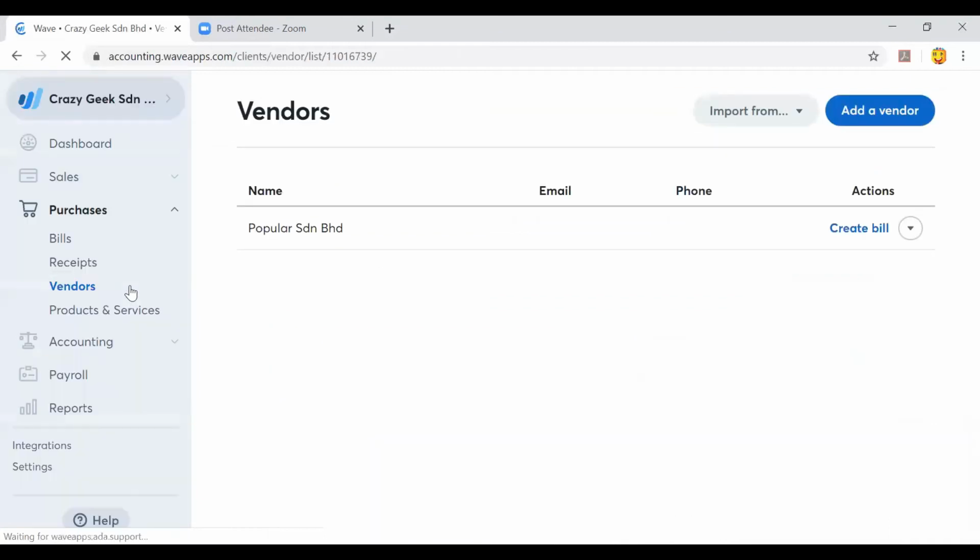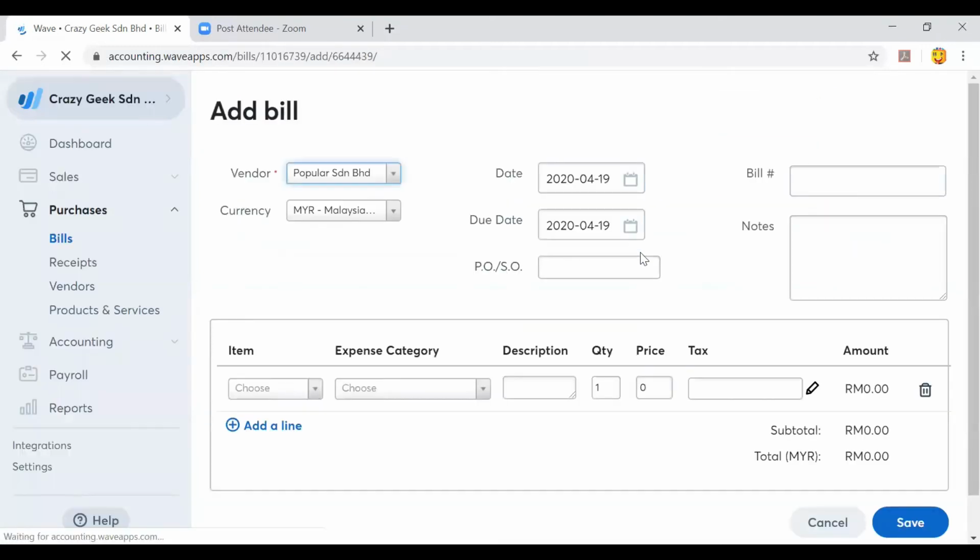Vendor here means supplier, so you add a vendor name. Here I already have a vendor named Population Number High. So I'm going to create a bill. Okay, what is a bill here? When you receive your invoice from your supplier, that is when you will create a bill.